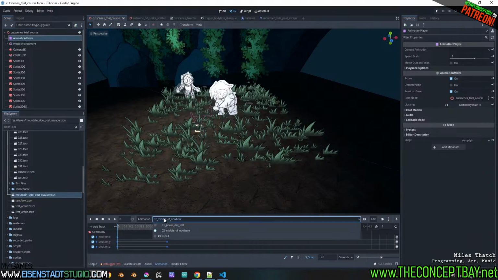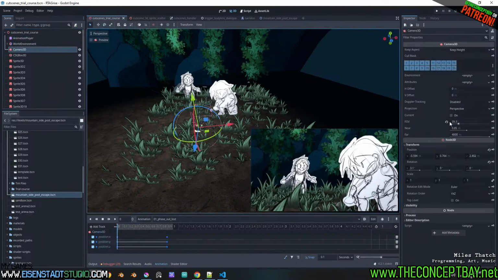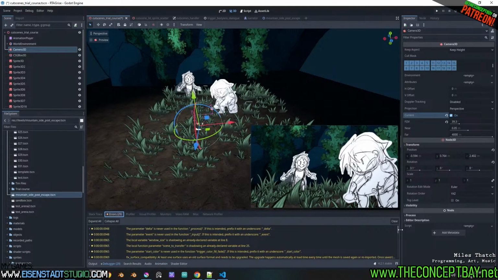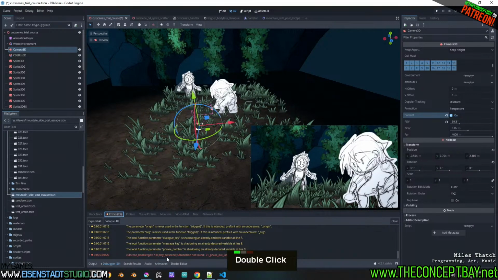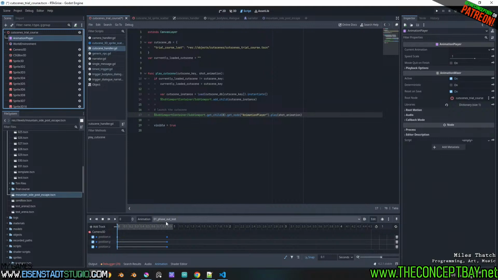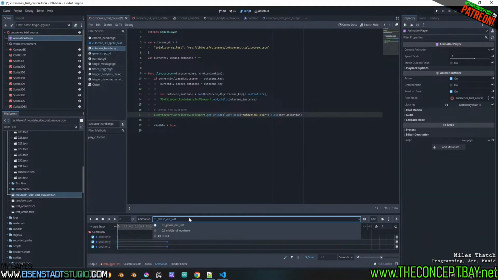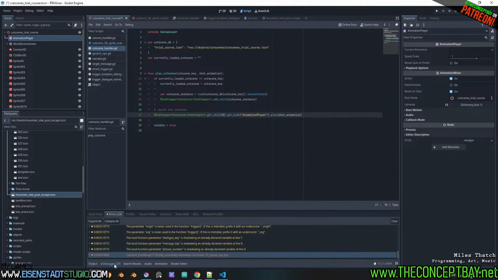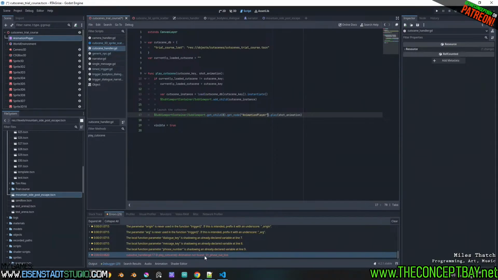Let's see here. So phase out. Camera has to be set to current. Maybe that's why. Do I have an error? Oh, play cutscene animation not found. 01 phase out lost. So it's right there though. Oh. The space. The space in the argument.